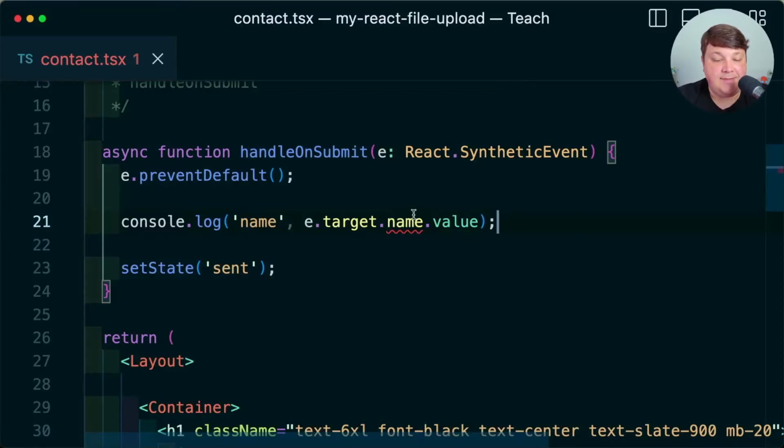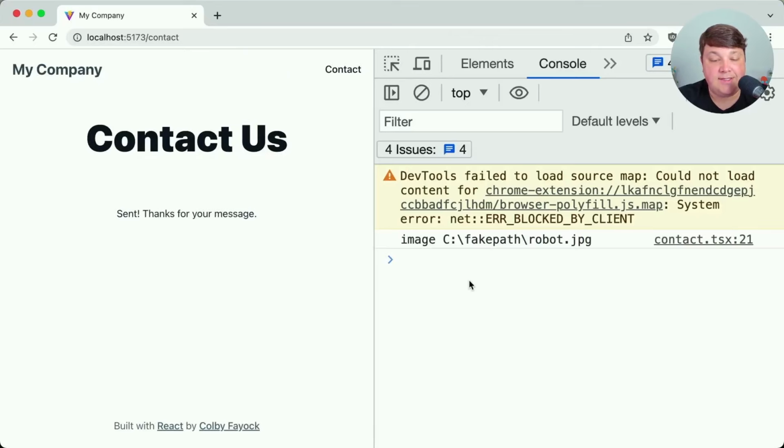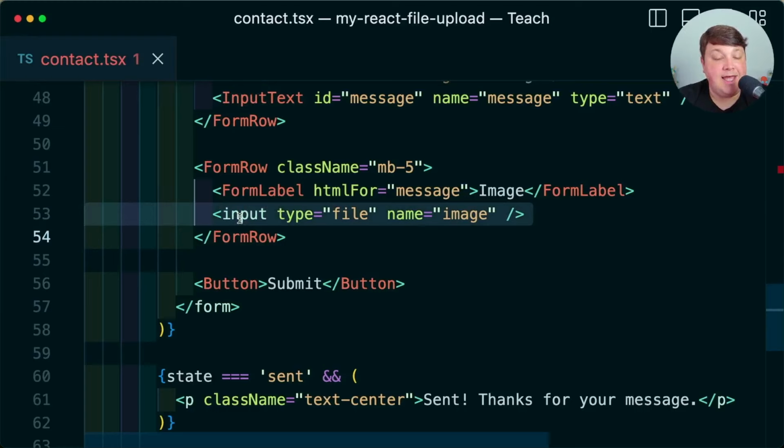Now we'll come back to the types in a second. This is valid. It just doesn't know ahead of time that it has a field of name, but we can't do the same thing with our image field. If I try to log that out, it's going to give me this path, which is, as you can see, a fake path for security reasons. So what we need to do is actually listen to the change of this input, and anytime it changes or somebody selects a file, we're going to grab that file from that change event.